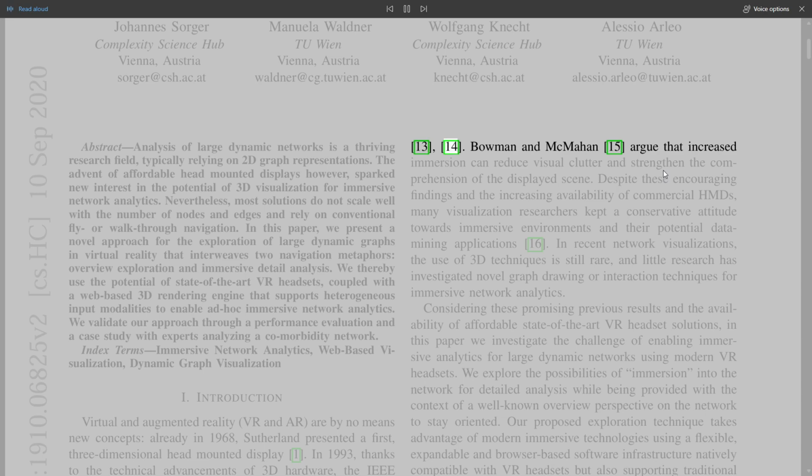Bowman and McMahon argue that increased immersion can reduce visual clutter and strengthen the comprehension of the displayed scene. Despite these encouraging findings and the increasing availability of commercial HMDs, many visualization researchers kept a conservative attitude towards immersive environments and their potential data mining applications. In recent network visualizations, the use of 3D techniques is still rare, and little research has investigated novel graph drawing or interaction techniques for immersive network analytics.